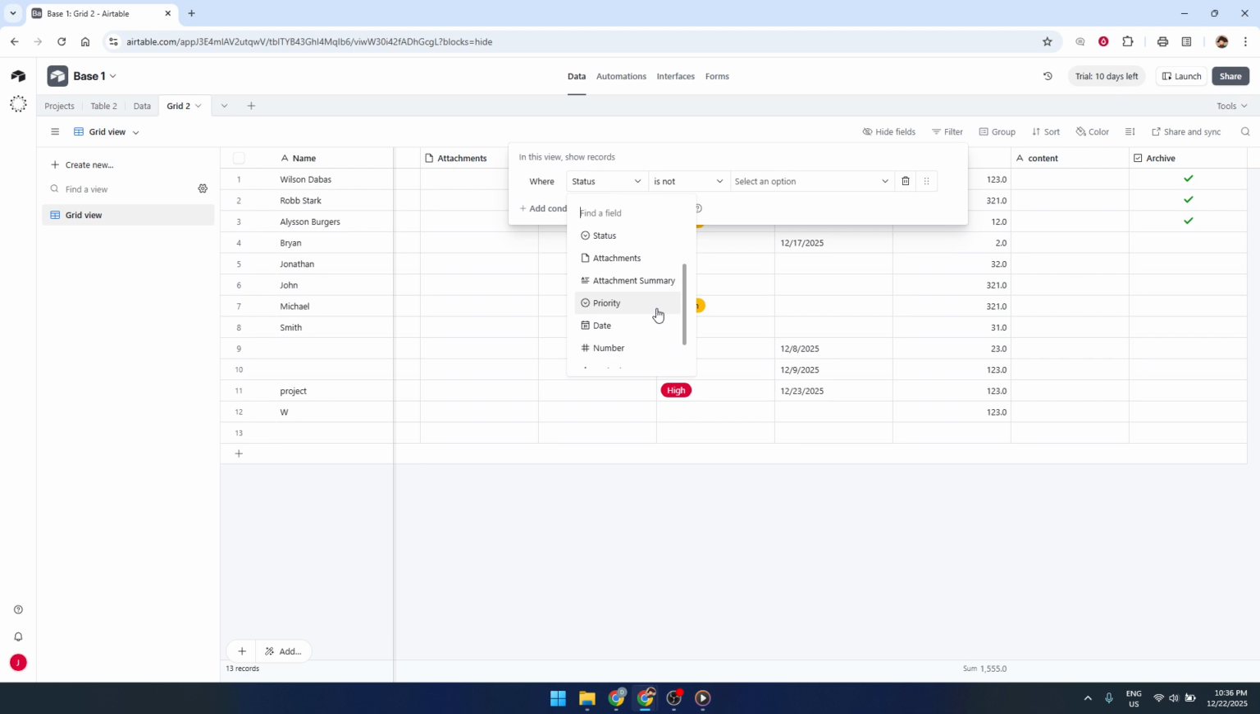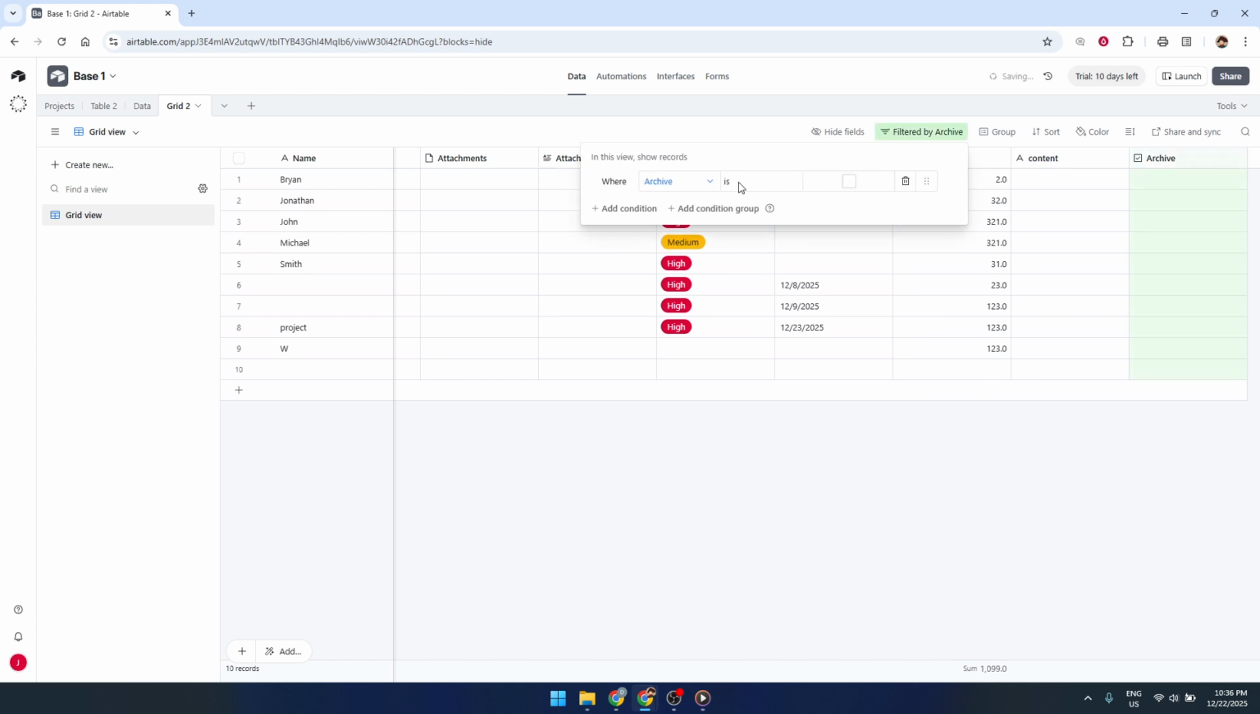If you opted for the checkbox method, filter for records where archive is unchecked. Once that filter is in place, your everyday view will automatically stay clean. As soon as you mark a record as archived, it disappears from this view, but it's not deleted.